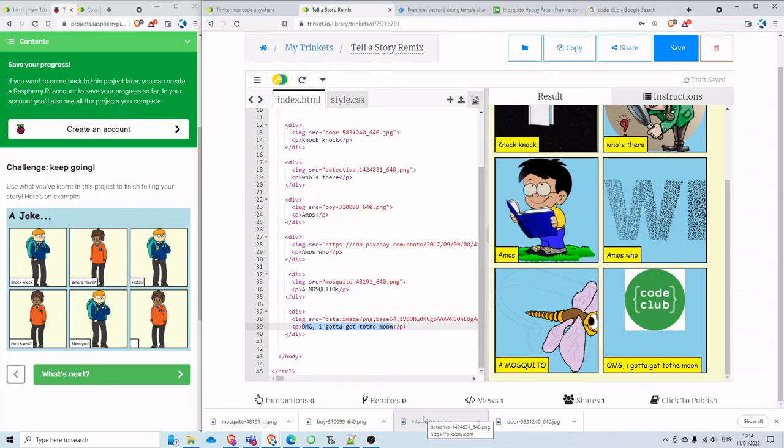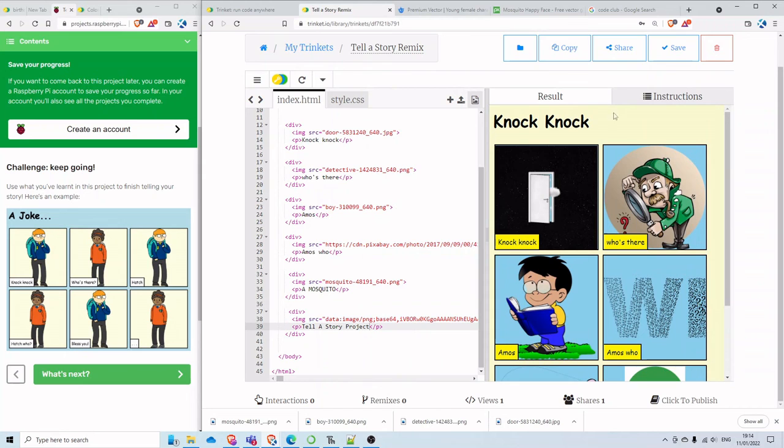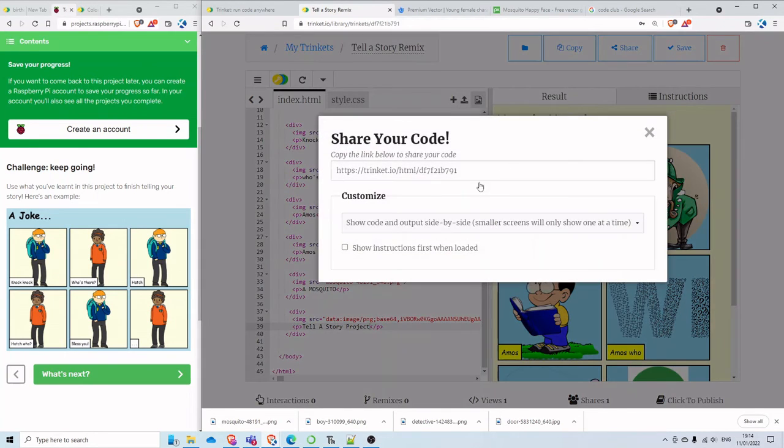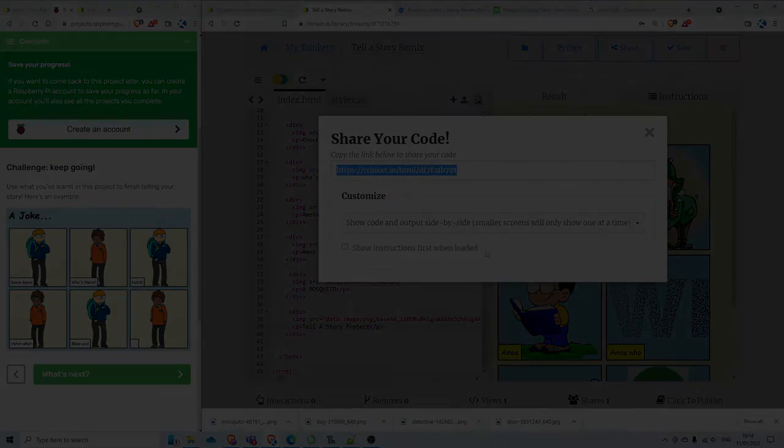Tell story project. I'm just going to save that, and I'm going to put the link in the instructions. I'm just going to copy that link and share that with you.